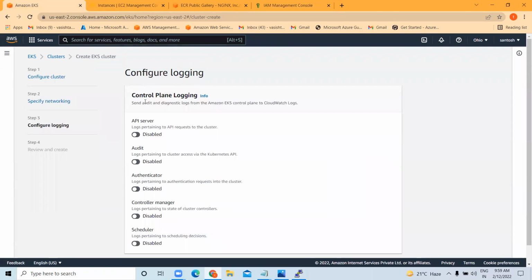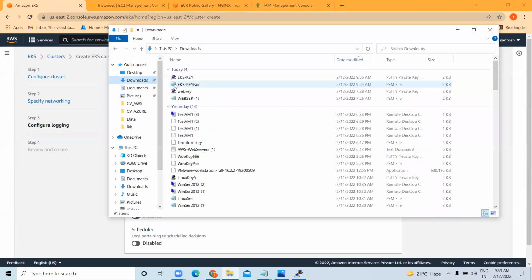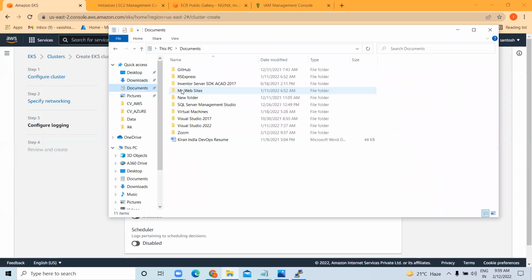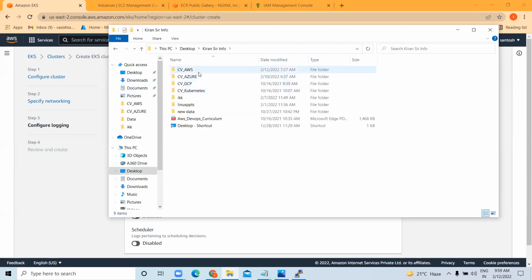So these are the control plane options. See, we have two types of architecture. Let me show. In Kubernetes, the architecture looks like this. This is the architecture.